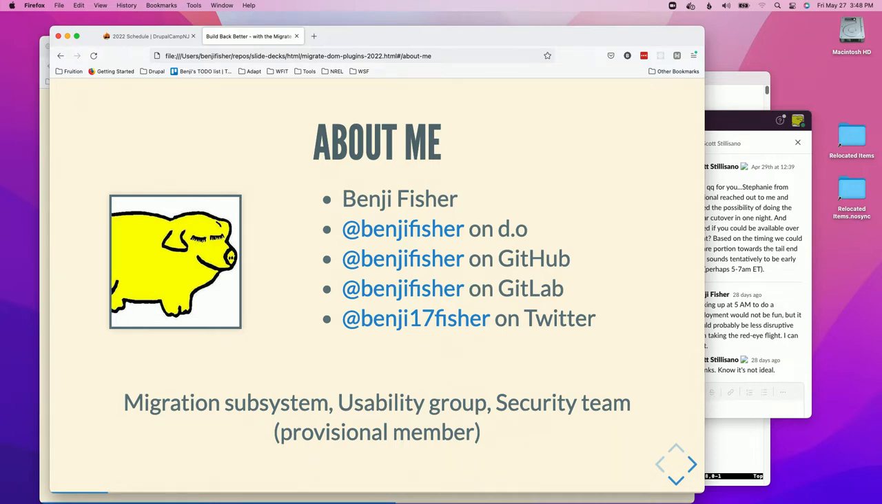For the past 2 years and a little bit, I've been one of the maintainers of the migration system in Drupal core, in other words, the Migrate API. For several years, I've been a member of the usability group, and I currently run the weekly usability meetings on Zoom. And recently, about 3 months ago, I was added to the Drupal security team as a provisional member. So, thank you. I'm just hoping that in the not too distant future, I'll be able to erase provisional from my slides, but not yet.